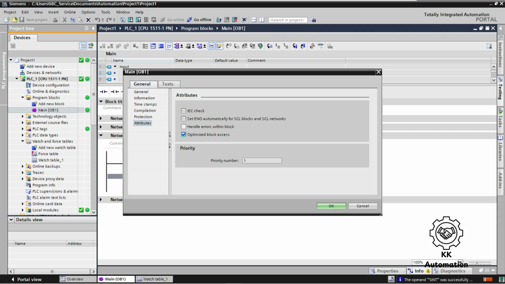Mastering the move block is a simple but powerful step. It's a tool you will use constantly on your programming journey.